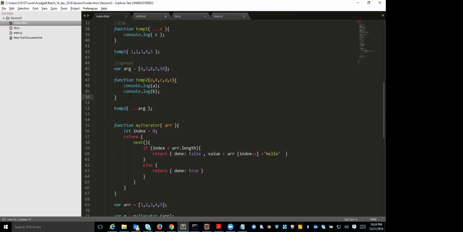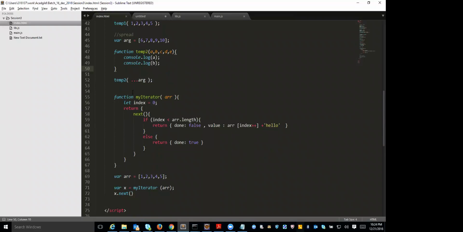If it's acting like a class, can there be multiple functions inside it? Yes, there can be as many functions as you like. Okay, thanks, Sanjay. Yeah.